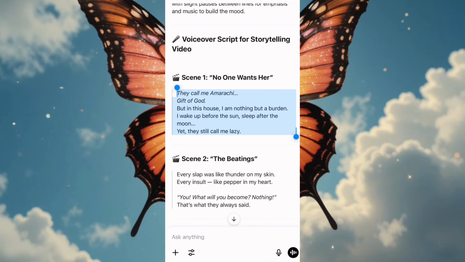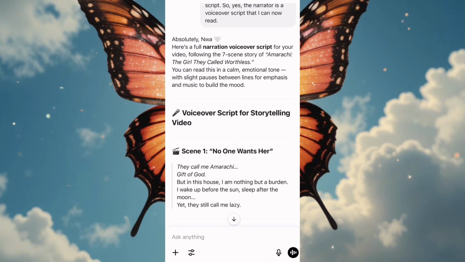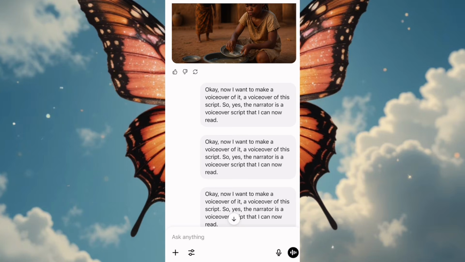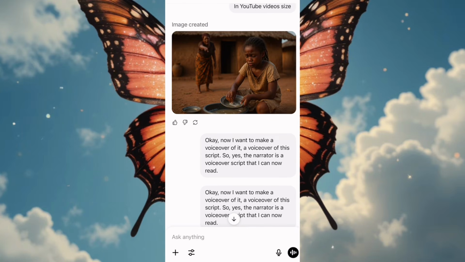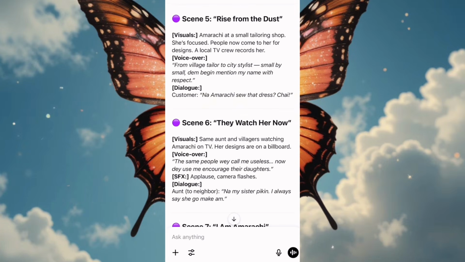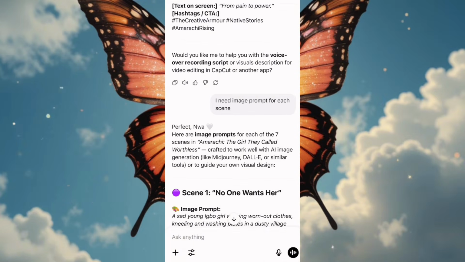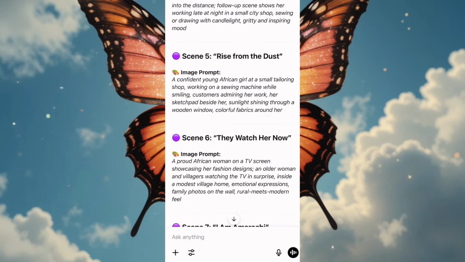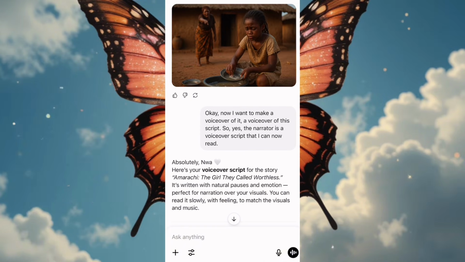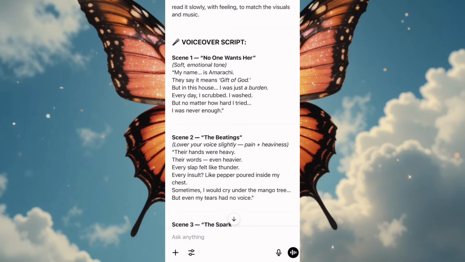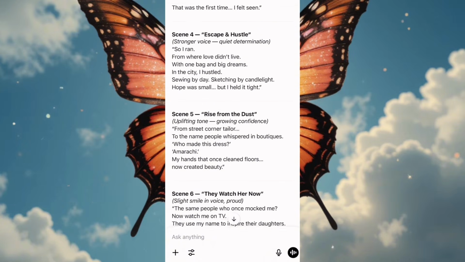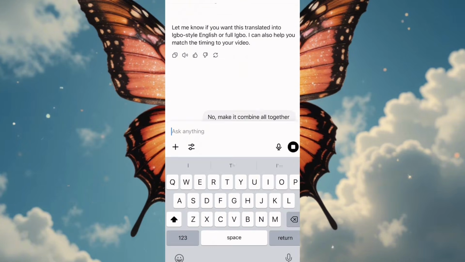Now, let's head straight to ChatGPT. As you can see now, I told ChatGPT this is the image. It generated the script and everything. Now I told it to give me a voiceover script so I can read it as a narrator, as voiceover, right? Then it gave me one after the other.